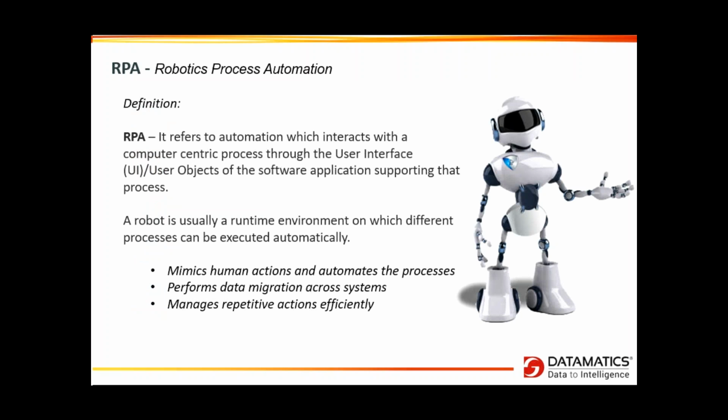Many of us know RPA, but I'll still introduce it. It's automation, it's a robotic software, not a physical robot. It's a software robot which interacts with the UI of the application, the user interfaces or GUI of the application, not the backend but the front end, and works like a human being and manages this process automatically, which is called robotic process automation. So it mimics human actions, it performs data migrations, it manages repetitive actions efficiently.